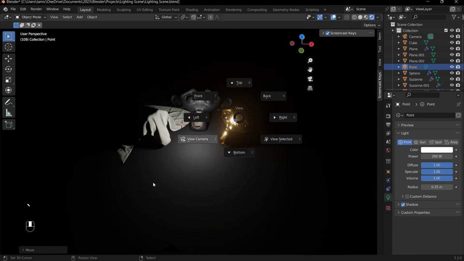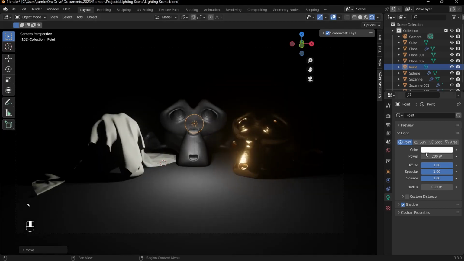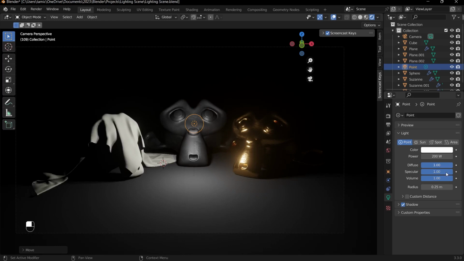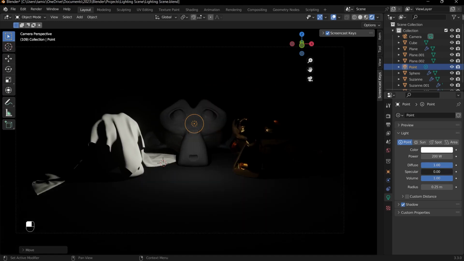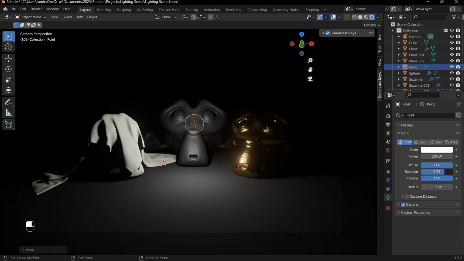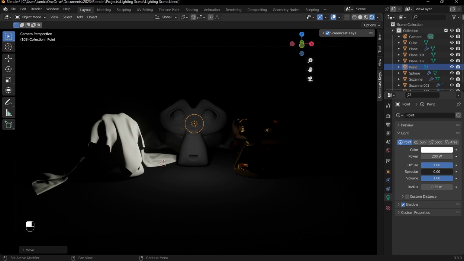There are a few settings for the point light. We have the color, we have the power, which we just changed, and then we have a few other settings. Diffuse is pretty much how far the light goes, kind of, I would say. Specular is like the amount of reflections. As you can see, when I bring down the specular to 0, the gold is pretty much non-existent, or it's very hard to see because it doesn't release any specular light.